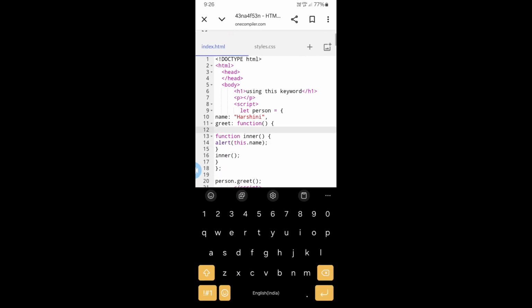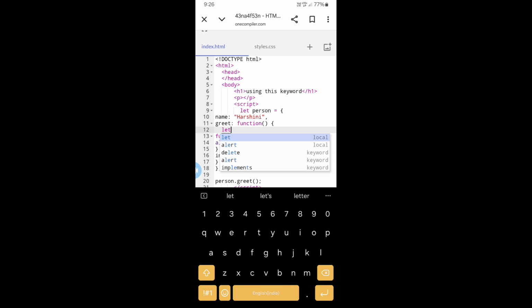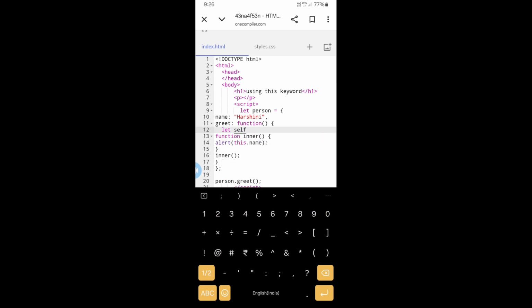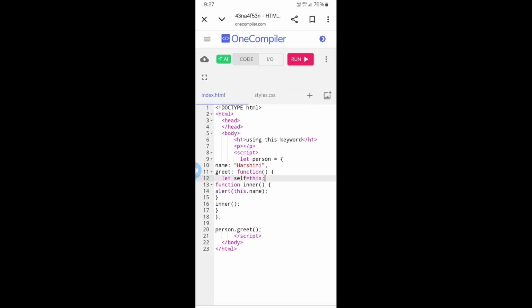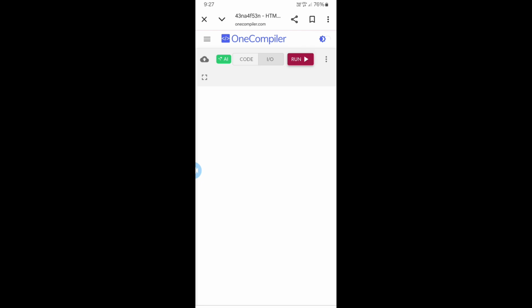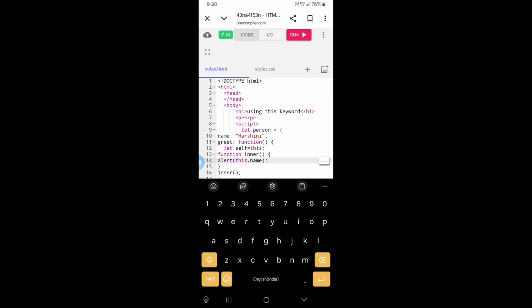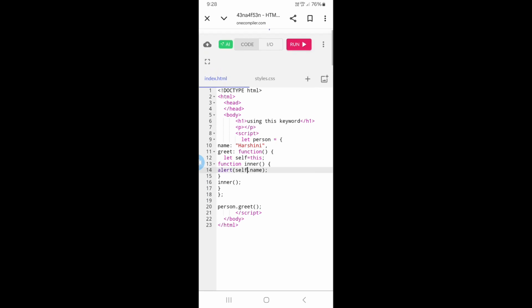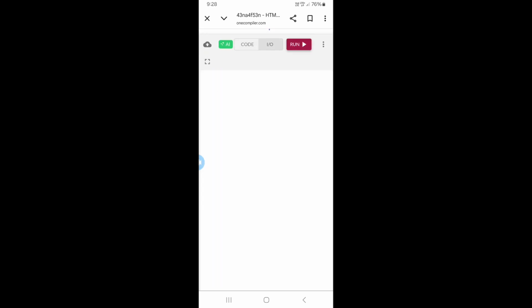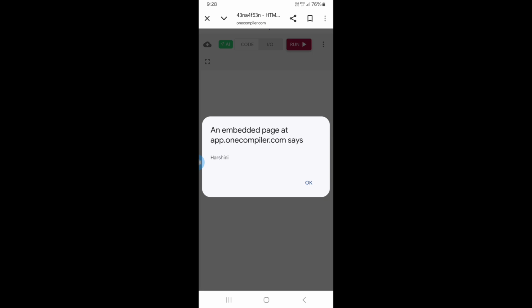Here I am taking a variable let. Here I am taking the name as self equal to this, means this function belongs to this block. Then I am running the code. Here in the code we will not take this, here we will take self dot name. Then I am running the code. It will display the name as Harshini. This is the execution of code.